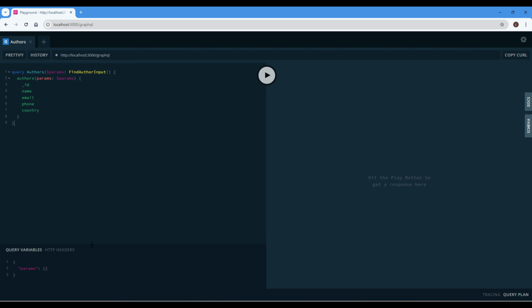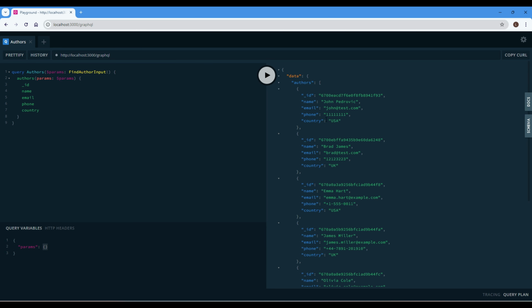Then below we have query variables and HTTP headers. In query variables, we have to define the params. For now, I'm just setting params to an empty object. That means I want to fetch all the available authors. So if I hit this run, I'm able to fetch all the authors. Now if you notice, I'm able to fetch all the fields.